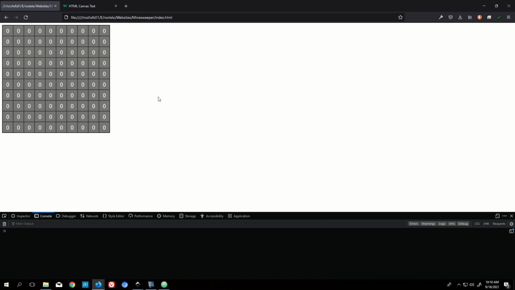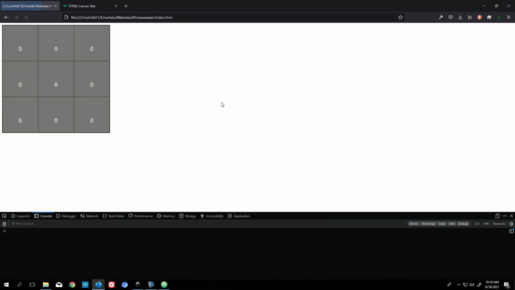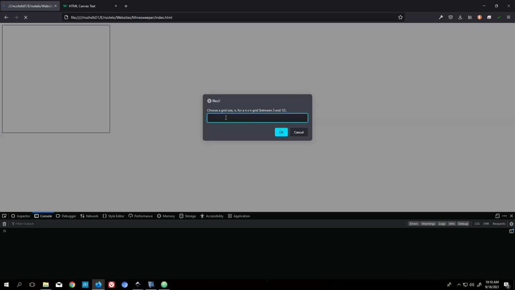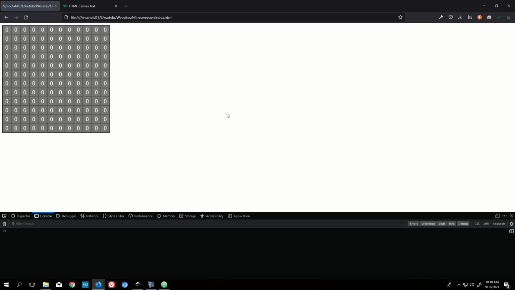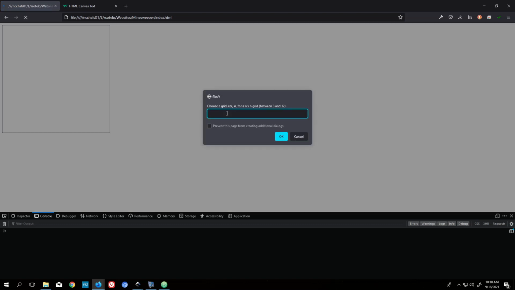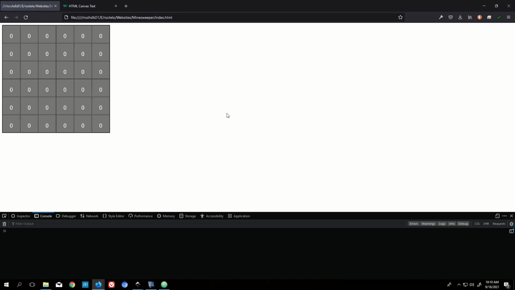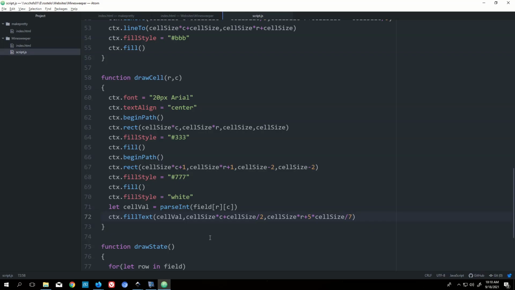That looks good. Let me see how it looks on smaller. Whatever. I'm not gonna make it look perfect. It looks great at 12. It's fine at 6. Okay, that's good enough for me. All right, so we have fill text here. That's good.